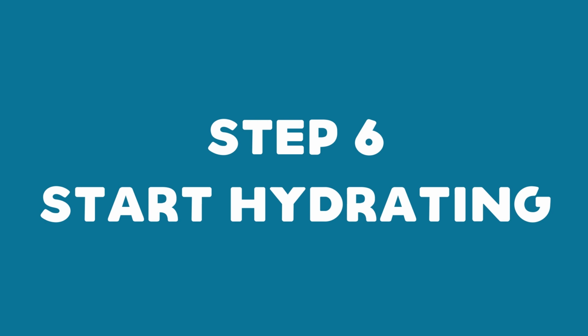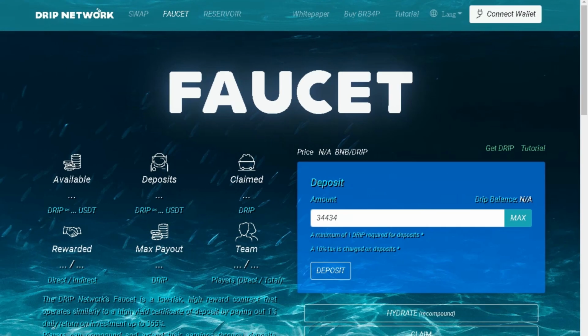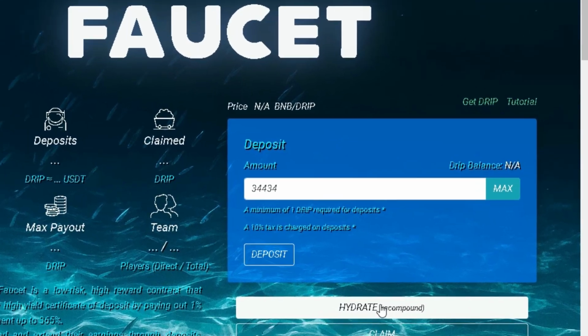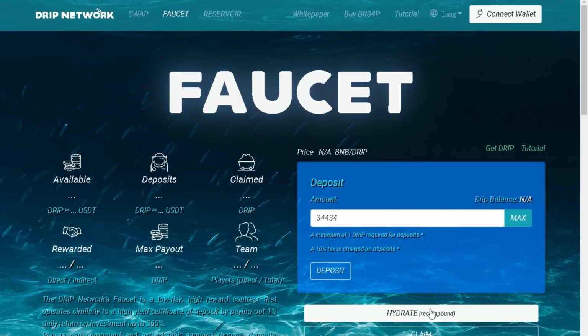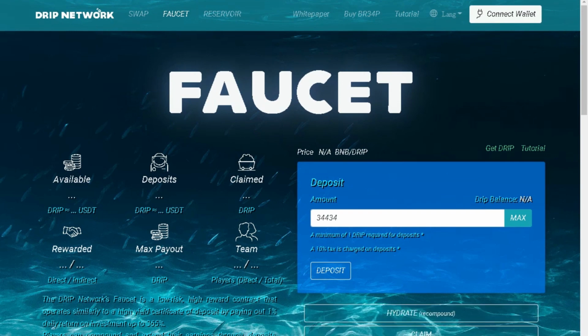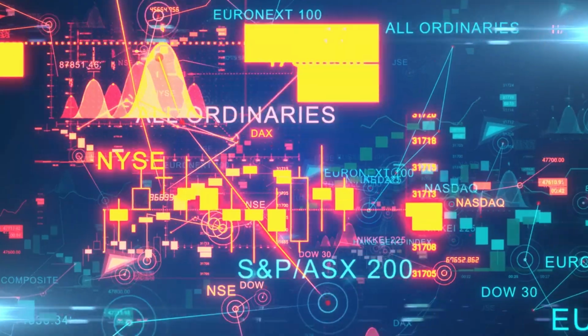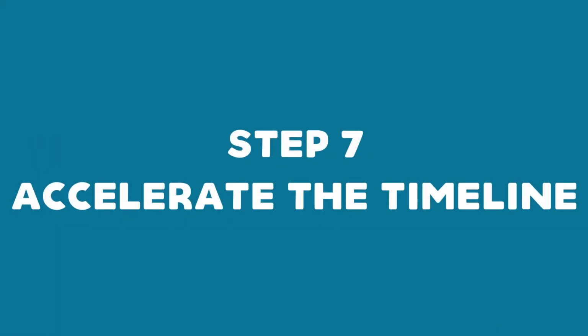Step 6. Start hydrating. Hydrating is the easiest step. Click on the Hydrate button given in the right part of the screen. Approve the Metamask pop-up window. Then, the available funds will be added to your deposits after deducting 5% tax. You have to do this every day for 2 years, but it's such a simple, small, and quick step to gain millions in investment.